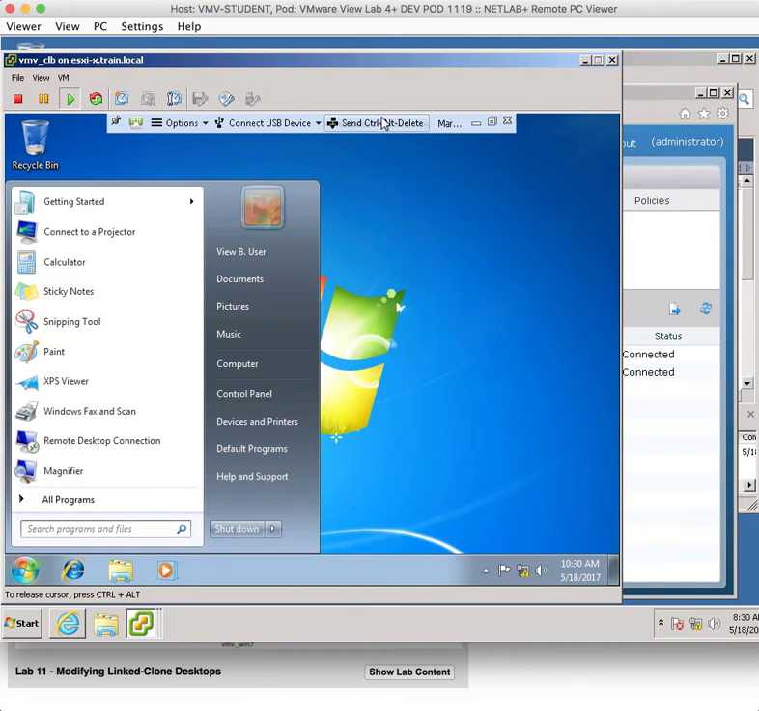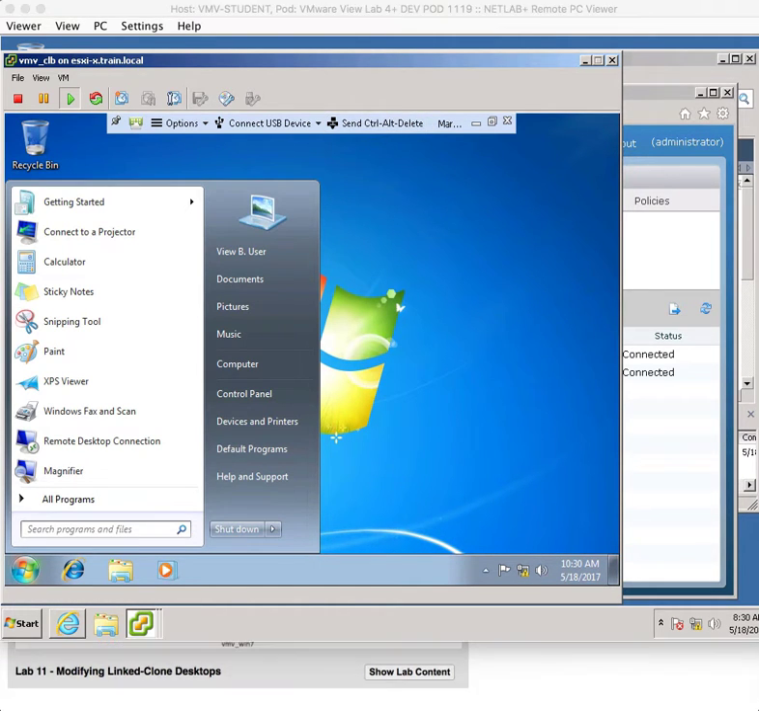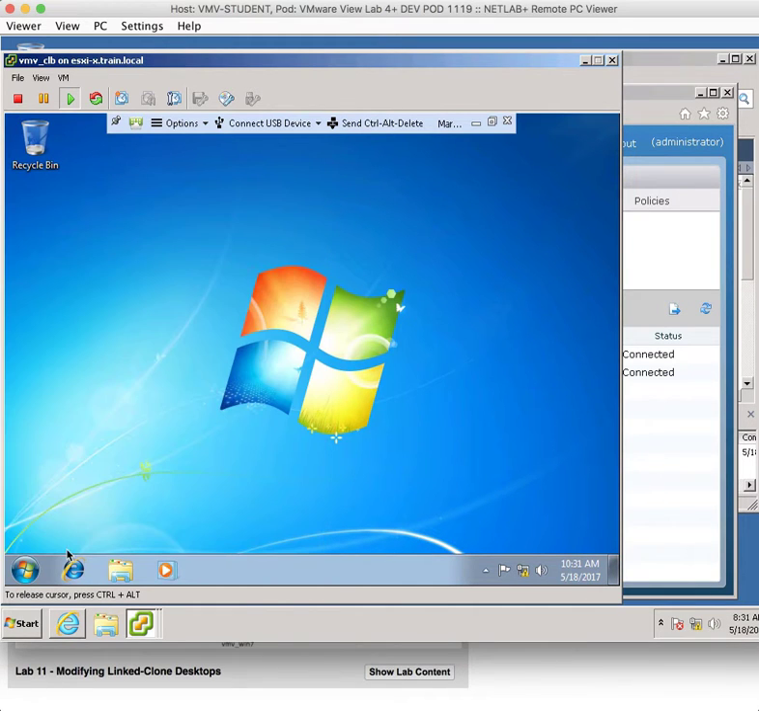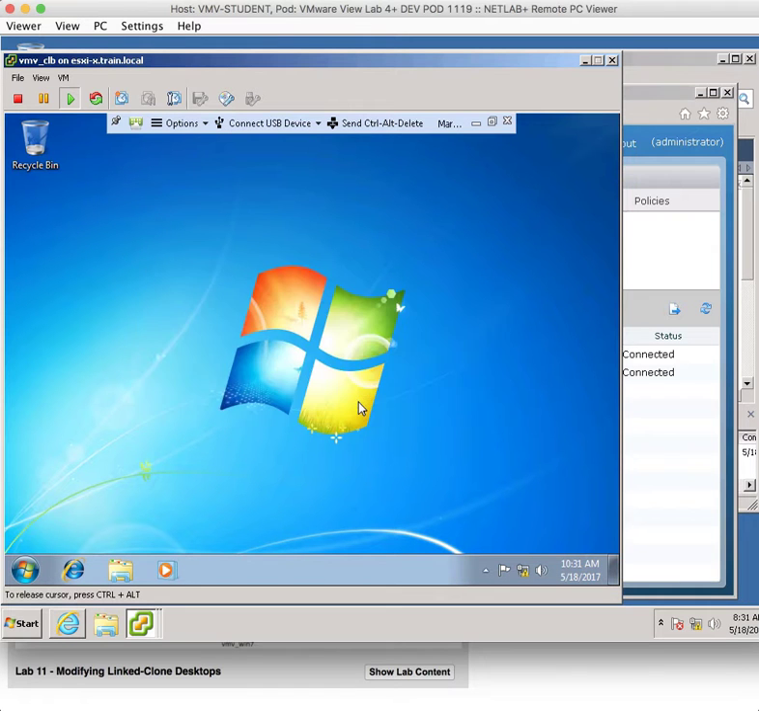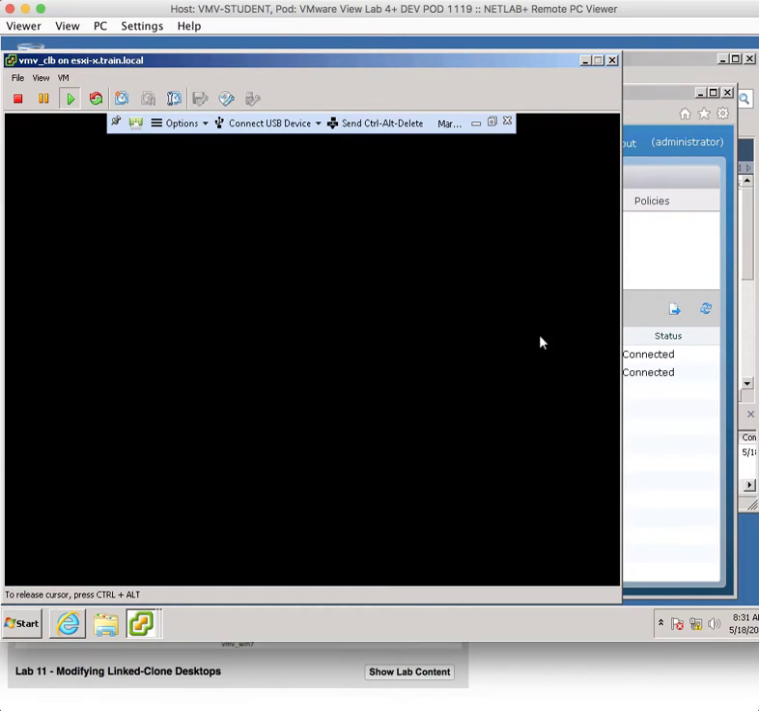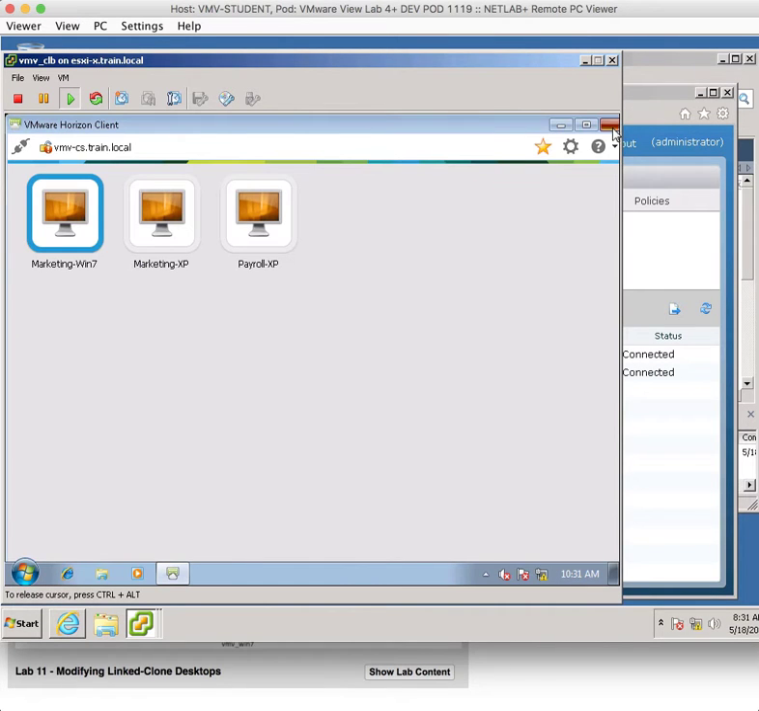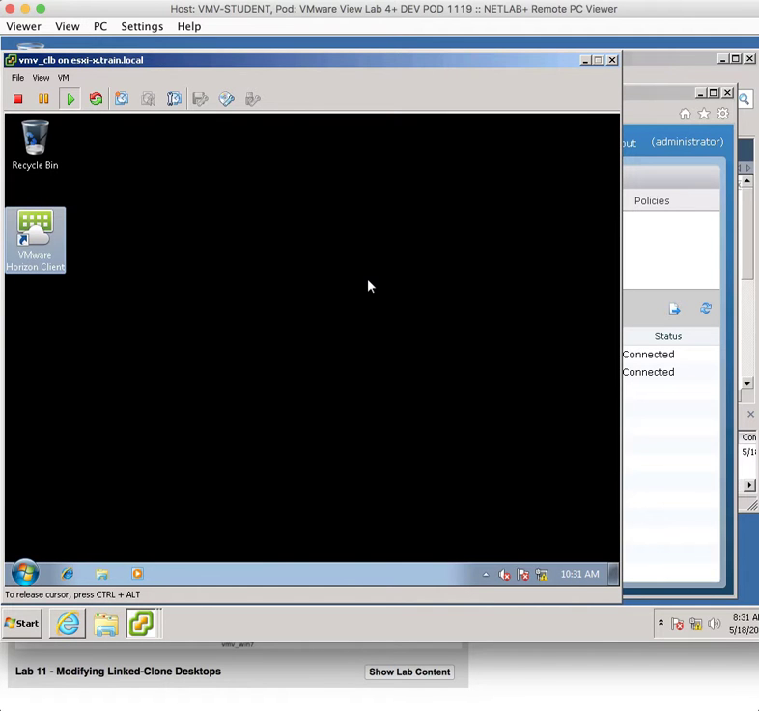I think the lab actually tells you to go up here and do options, disconnect. I guess you can do that. That's fine. You could also do log off from the start menu. It really doesn't matter. We'll disconnect and log off. I think that's what they tell us to do. So we'll do that. And as soon as that disconnects, again, we're not disconnecting from CLB. We're disconnecting from the virtual desktop that CLB is connected to. I know, it's annoyingly confusing the way this lab is set up.